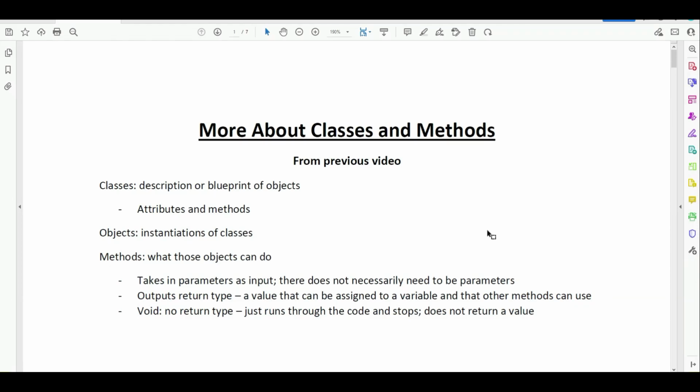In this video, I'm going to talk a bit more about classes and methods. Remember from our previous video that classes are the description or blueprint for objects. I used the analogy of a hammer, where we have a description of a hammer, which would say it has a metal head and wooden handle and things like that. And then the methods for it would be the things you can do with the hammer, like pound nails or pry nails or things like that.